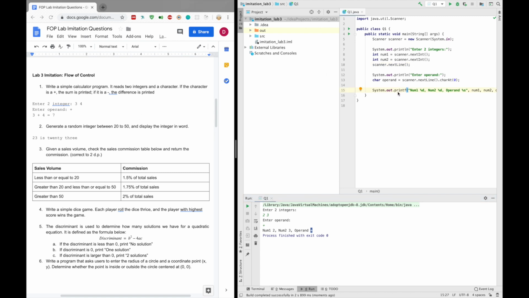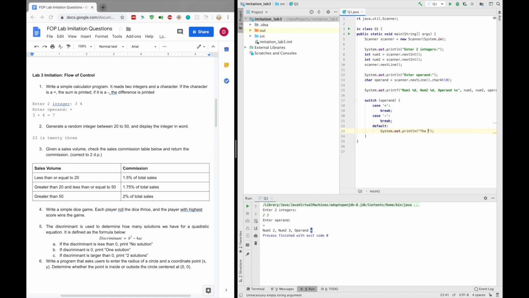And for the operand, we are going to use a switch statement, which takes in the operand. And there are 2 cases. The first one is a plus, and the second one is a minus. Then we should also, as good practice, have a default that runs when the operand is other than plus or minus. Let's just say that the operand is invalid. Okay.